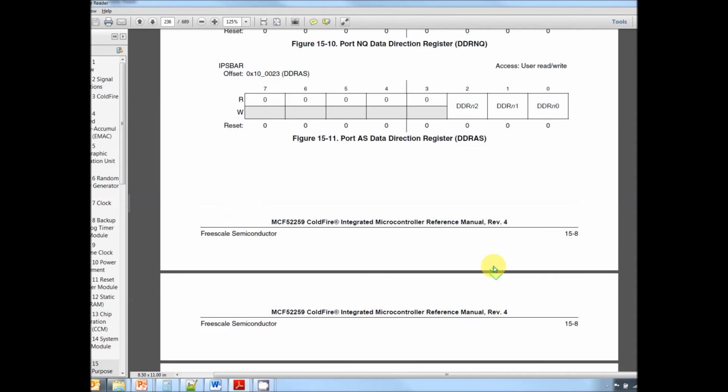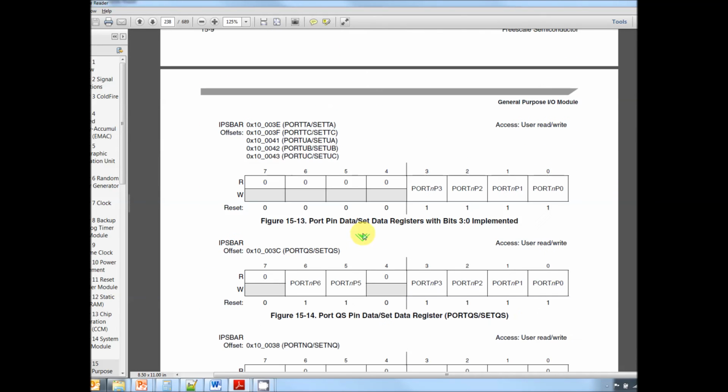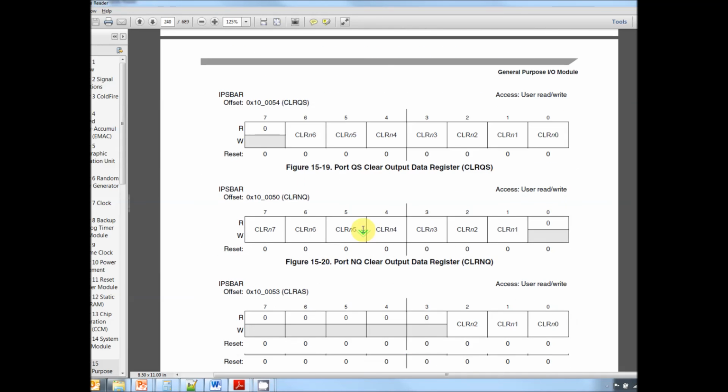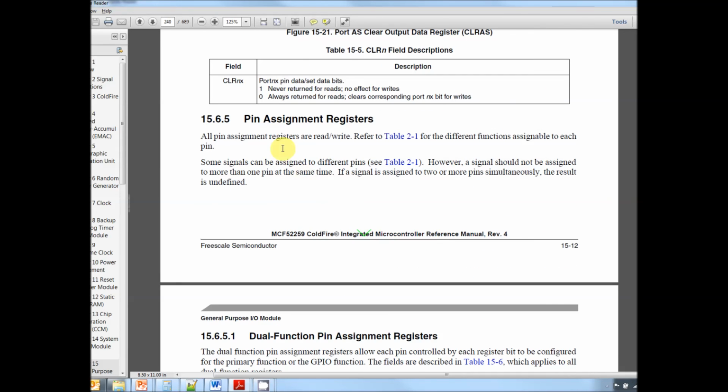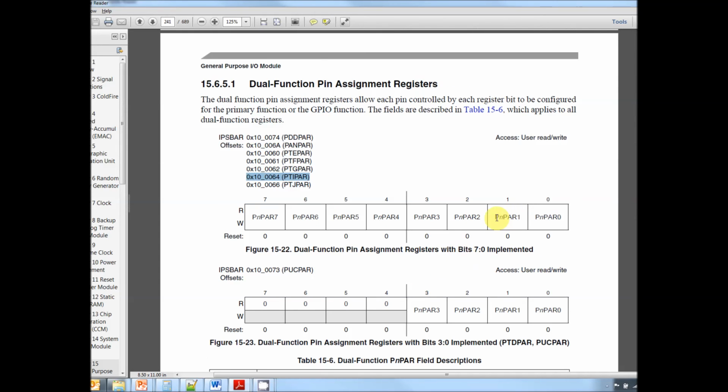Again, if we look down here at the bottom of the chapter, we see that setting it configures the pin as an output, and clearing it configures it as an input. If we go down to the par bits, go past the clears, the pin assignment registers. We're looking for PTI par at location 64, and we can see that PTI par 1 is the bit that's going to control our particular pin.